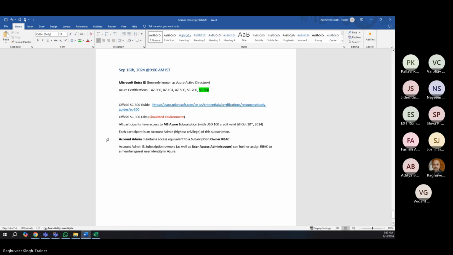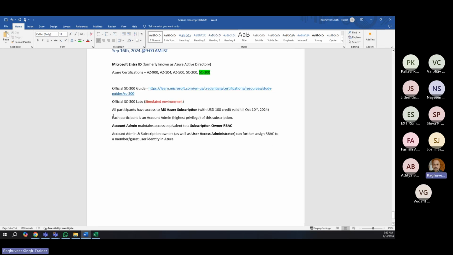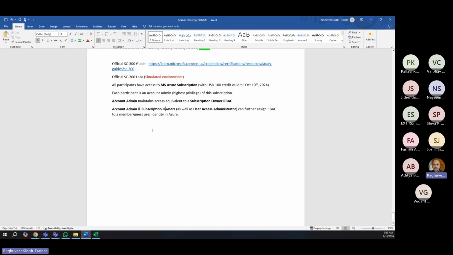So these are some key pointers that I'm talking about, guys, and that will help you fill the gap, bridge the gap which you probably have in your knowledge with respect to the core concepts of Entra ID, or core concepts of how it happens in real time, in a real production environment. So account admins and subscription owners, as well as user access administrators, can further assign RBAC to a member or guest user identity in Azure.